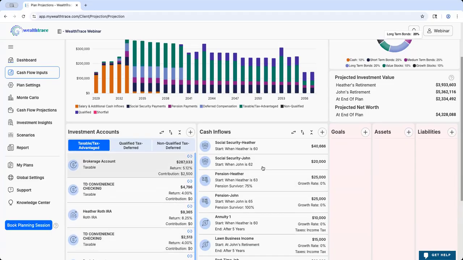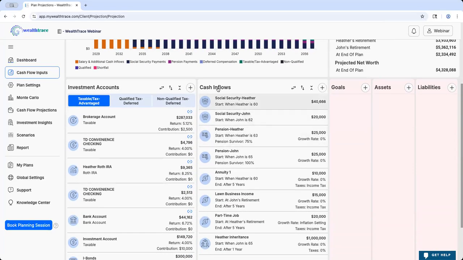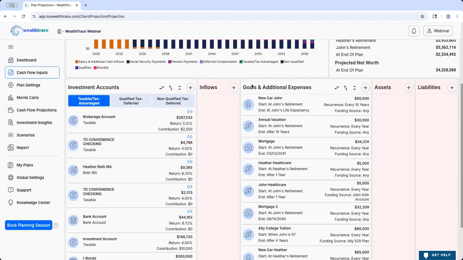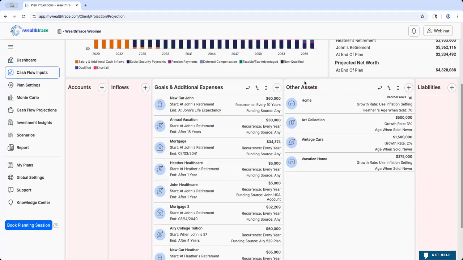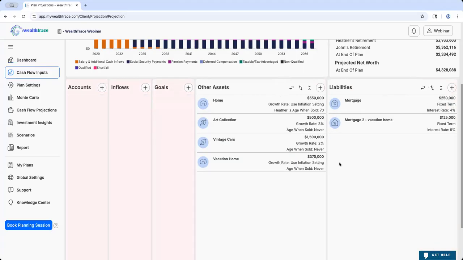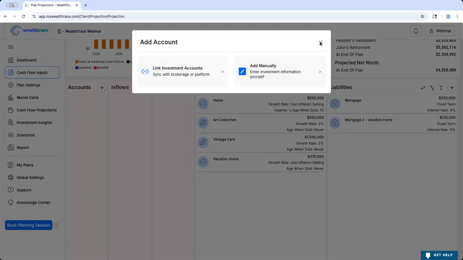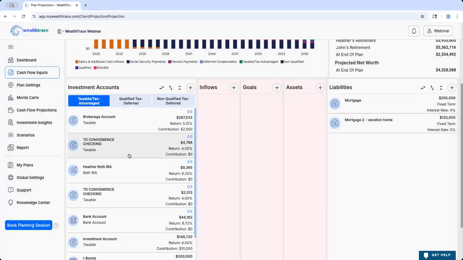So if we take a look at the investment account, down here is where you can view and also add investment accounts along with cash inflows, goals and additional expenses, any assets, and liabilities. So we will go back to the investment account.